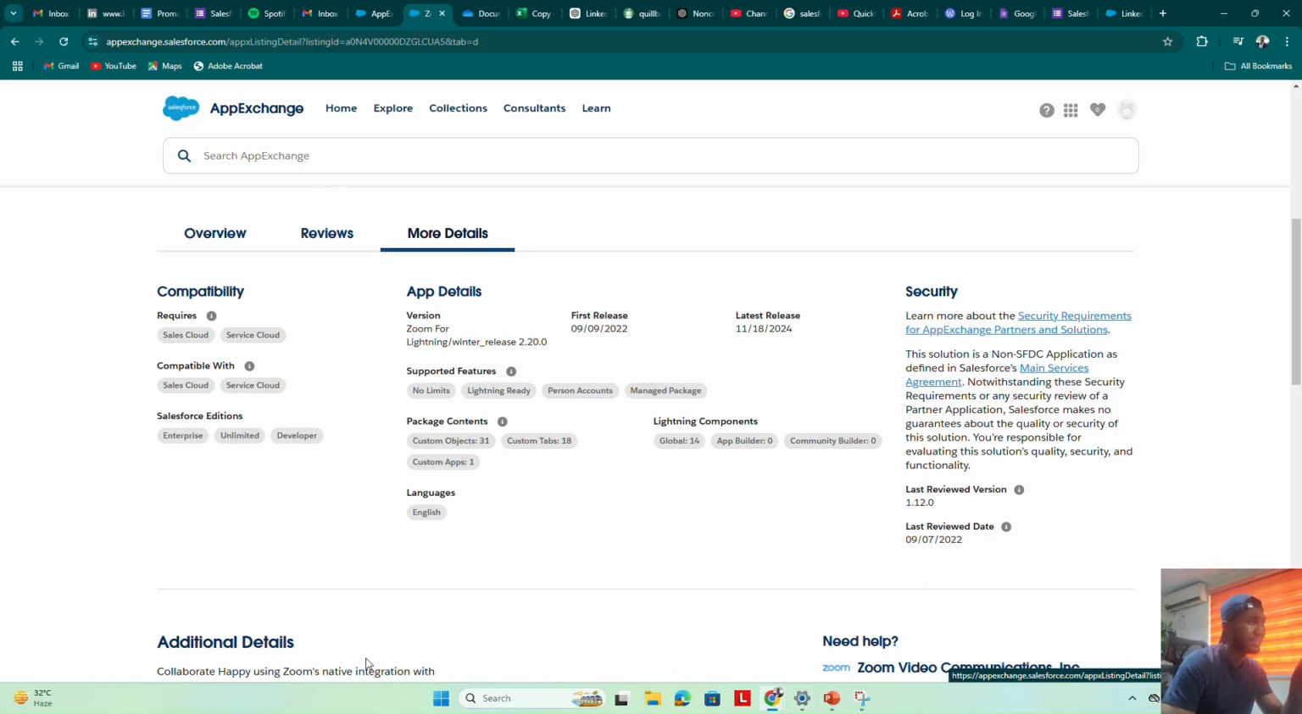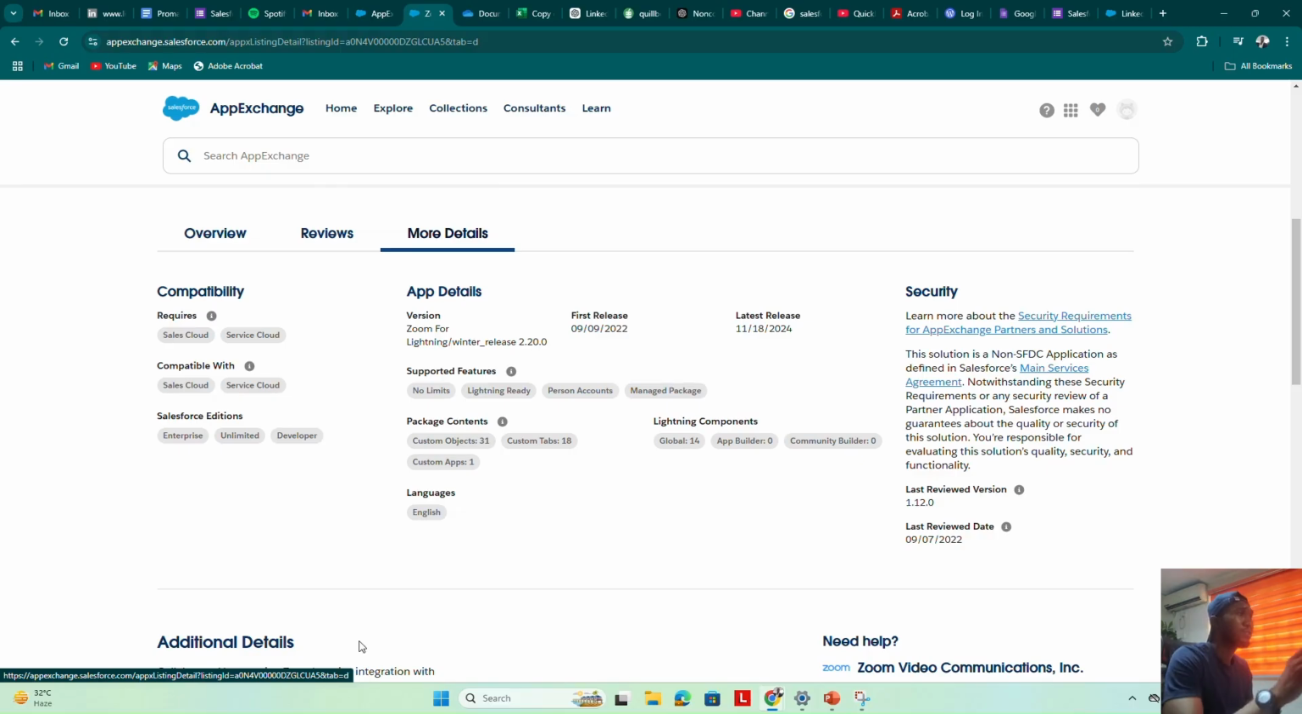What this simply means here is that installing this app, it's going to come with a certain set of things. Can you see? It's going to install 31 objects. It's going to install one app, then 18 tabs, lightning components. Components are what we talked about in our last class, those things we drag. So you install more components that you can easily make use of in your lightning record page that come along with the package, and many other things. So basically this is the package content, lightning components, okay?